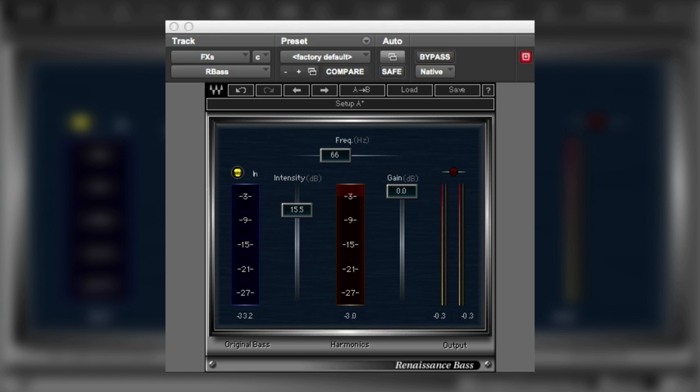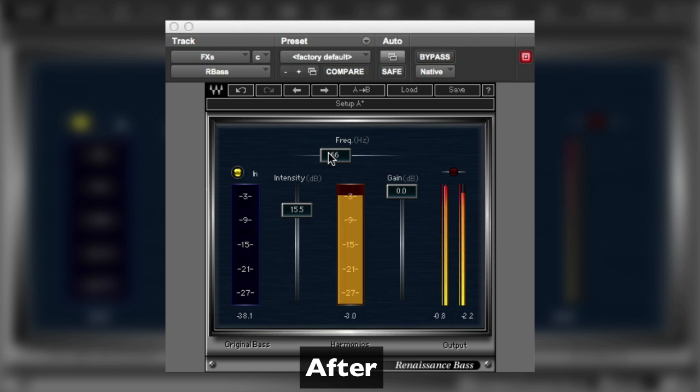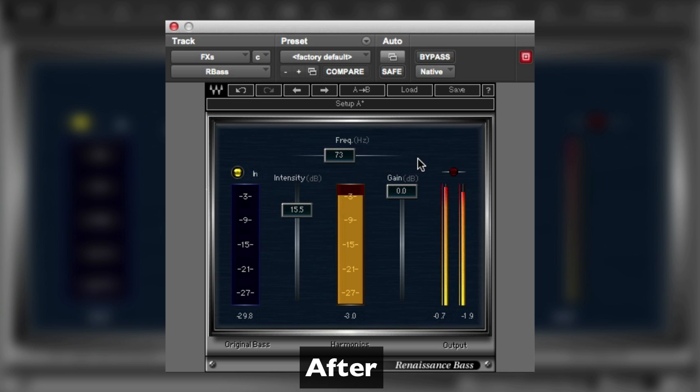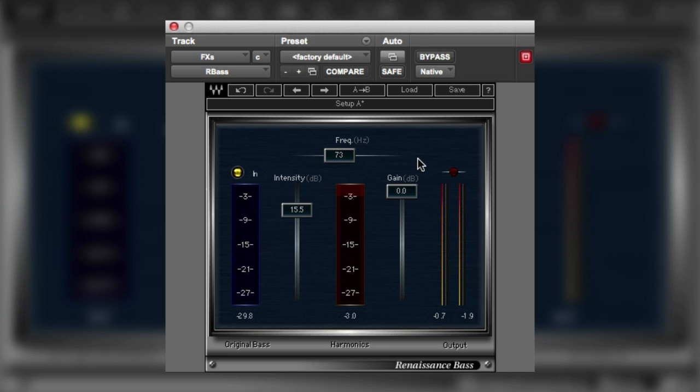So what about the machine guns? So this is the sound we had before. So what about with Renaissance bass? There you go, so much better.